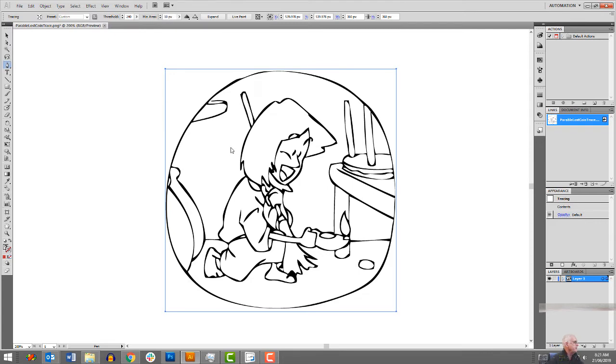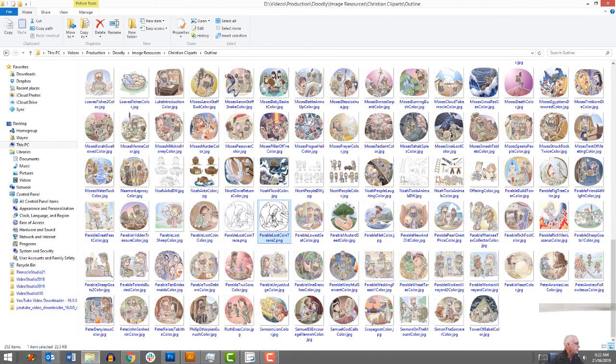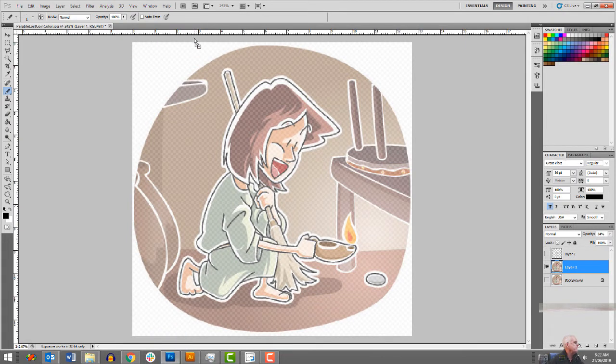Because if you're following the two image method of doing color, then your black and white and your color images have to be absolute perfect overlays for each other. Absolutely perfect. So in doing what I'm doing here, I have to come back into Photoshop.